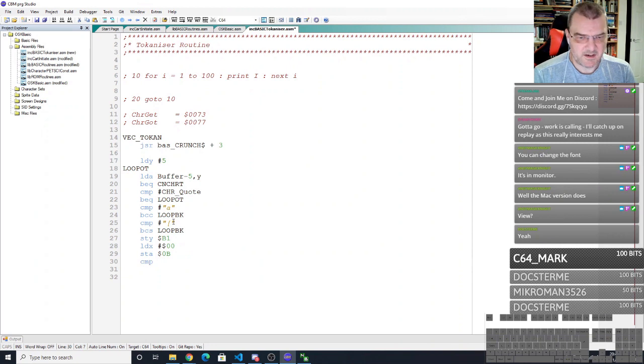And then we compare. Yeah, that's right. If we compare it with 128, that's a reverse character. We don't want to know it because we don't want to know reverse characters. And then if we've got through all that, we XOR it. So we remove the reverse bit.